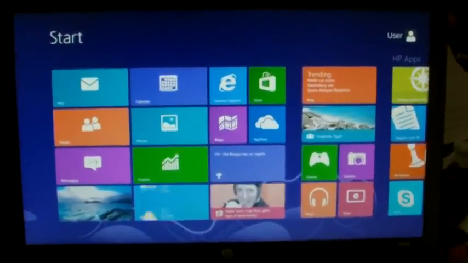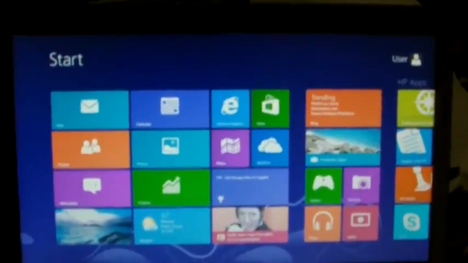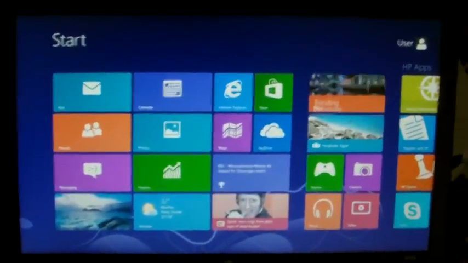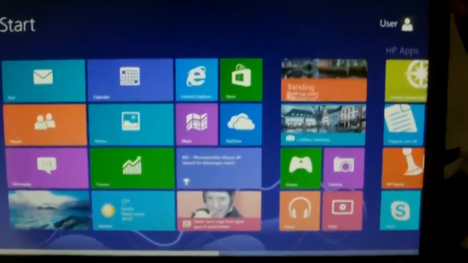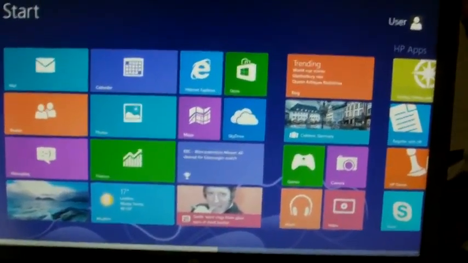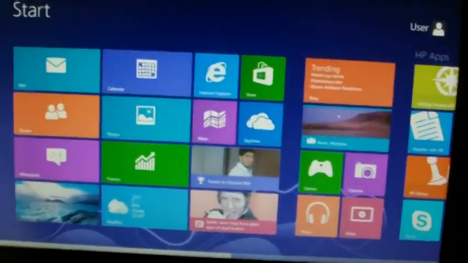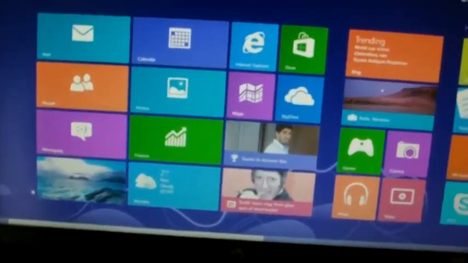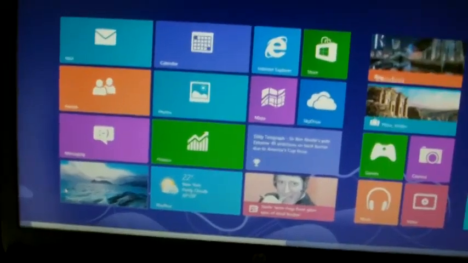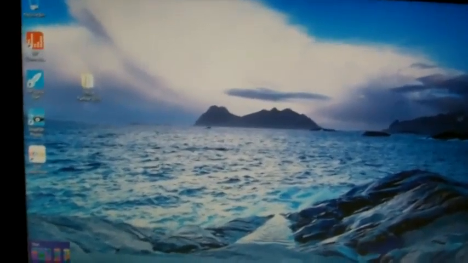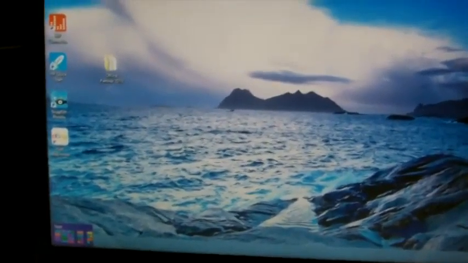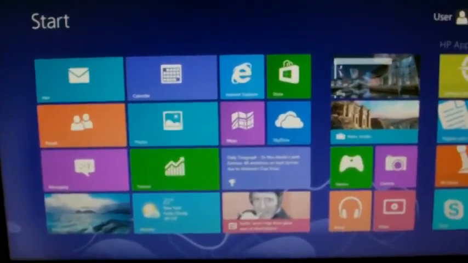This is what Windows 8 will look like after you've installed it on your PC. As you can see, there are all the tiles on the desktop. If you want to get onto your desktop, you have to physically click on Desktop. It doesn't go straight to desktop, it goes straight to the Metro screen first. So if you want to get back to the Metro screen, you scroll right in the left hand corner, click on it, and then it comes back to the Metro.